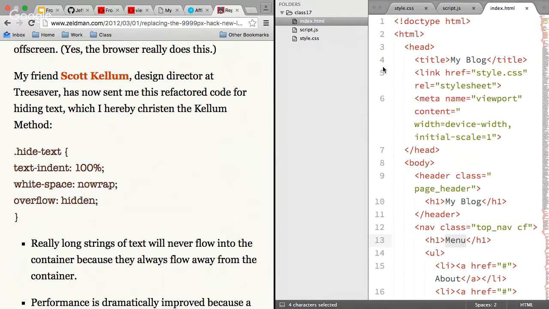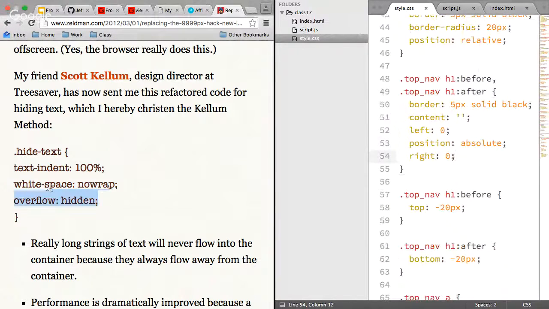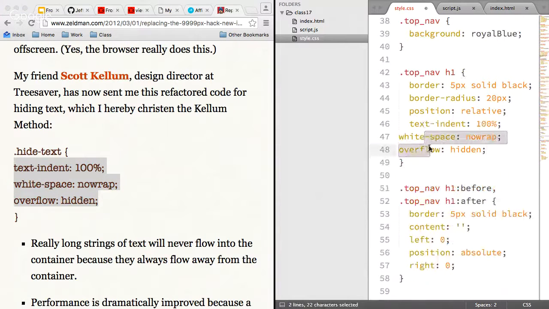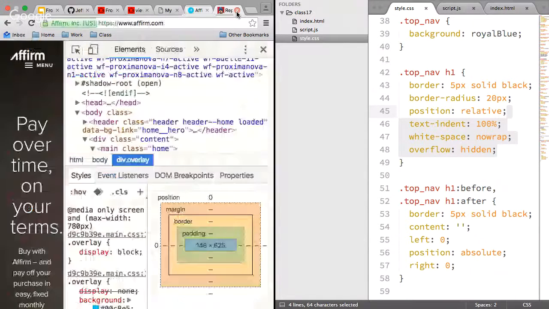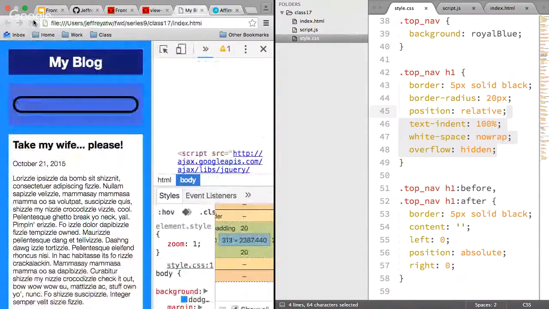So let's do that. I'm going to go ahead and find this top nav H1 and add these three rules to this guy here. Those three properties have been added to the rule top nav H1.